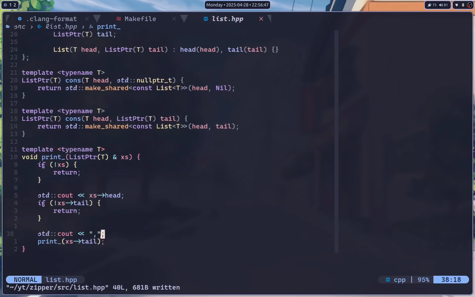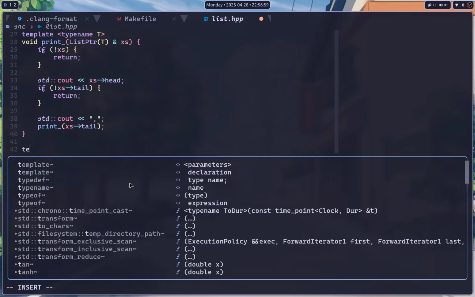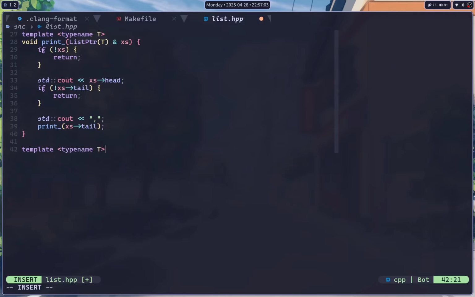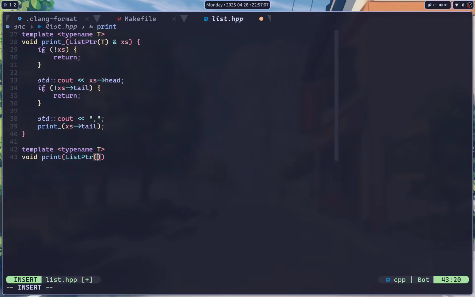So this is just a very generic recursive solution to printing the list, right? We're going to print the head, we're going to print a comma, we're going to print the tail, unless we catch these guards that are going to prevent us from doing so. So now let's go right here, and we're going to make our actual print function, which is going to take a list pointer T, a reference to xs, and then we're going to std::cout.